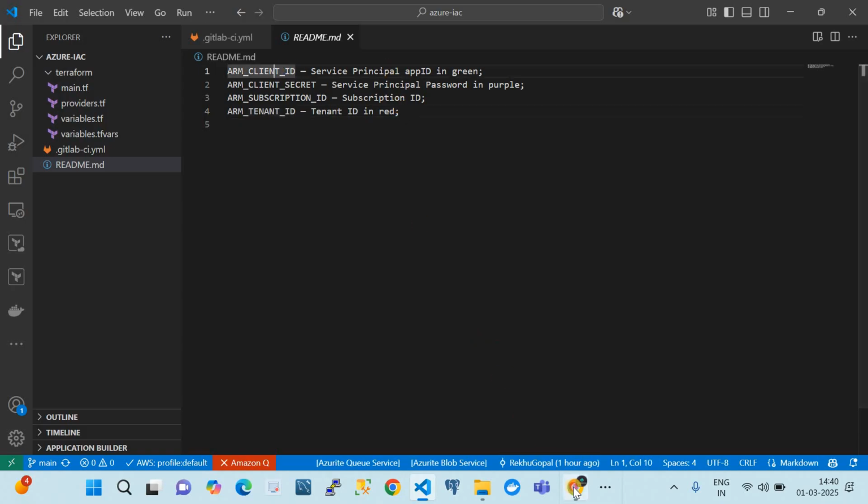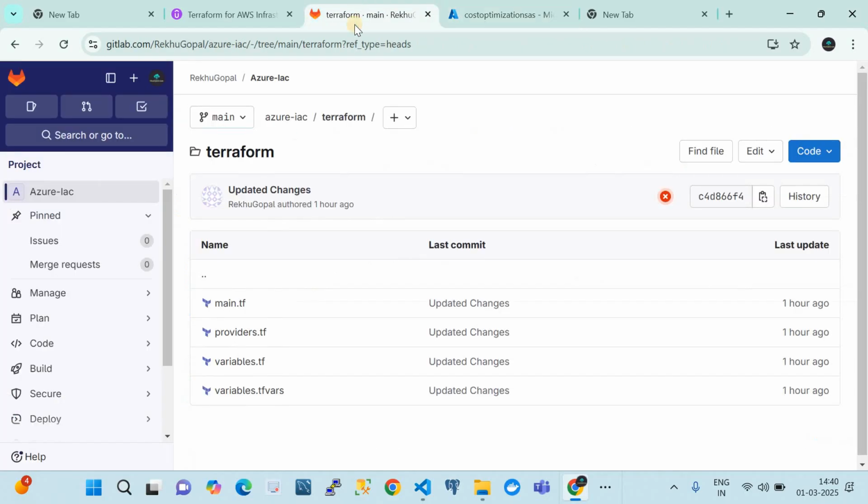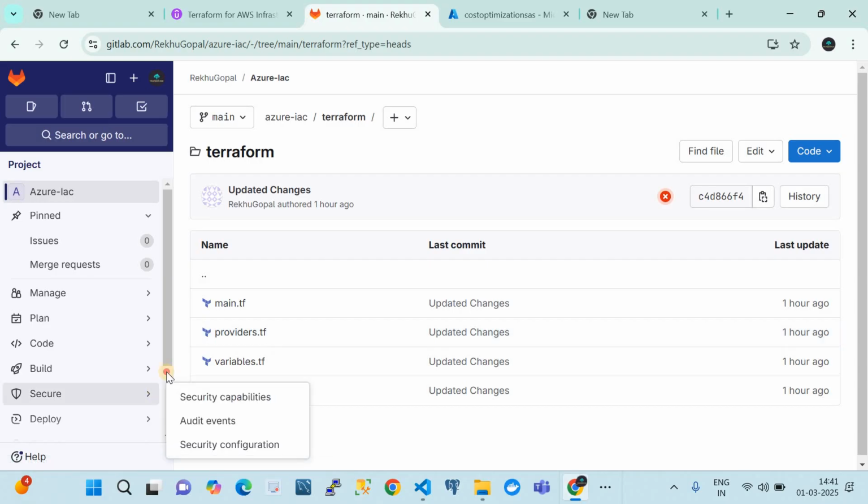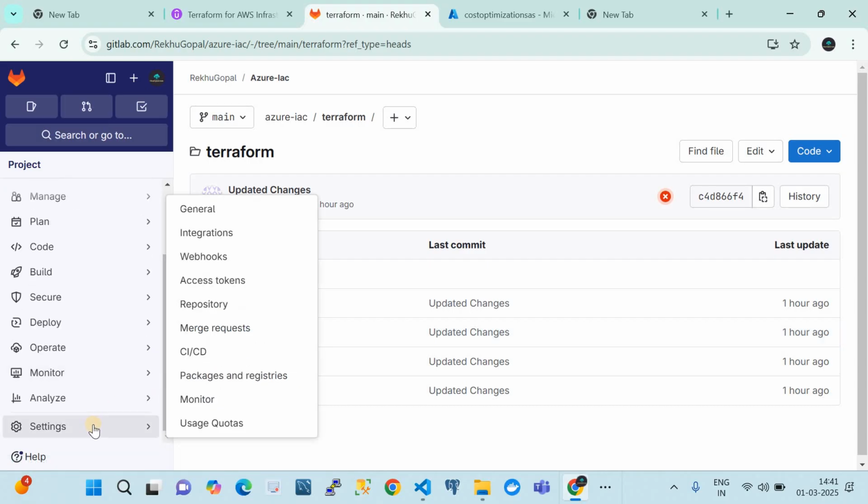With that information done, now let me take you back to GitLab. This is the first prerequisite configuration that you're going to do one time, and that is purely manual. To do that, you have to go to Settings and then go to CI/CD.